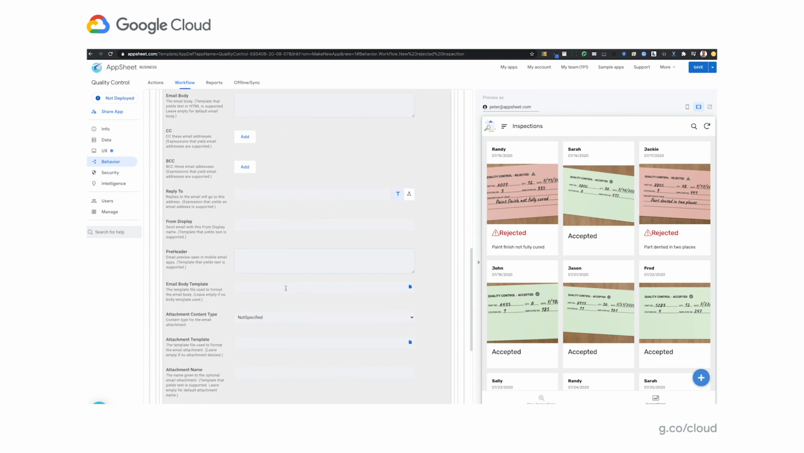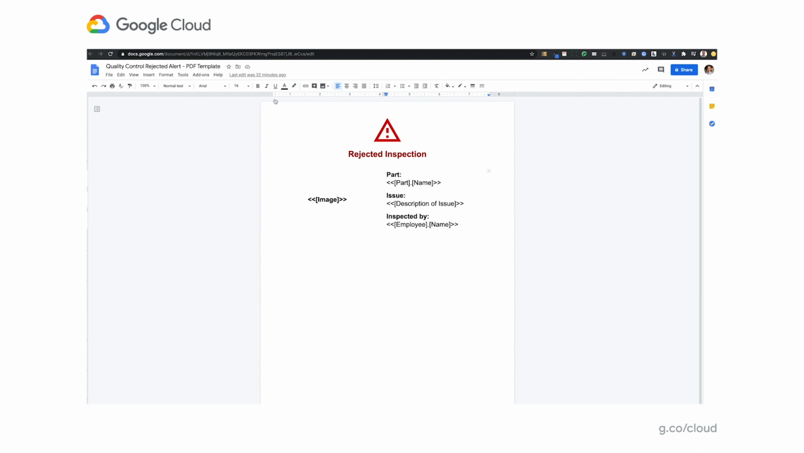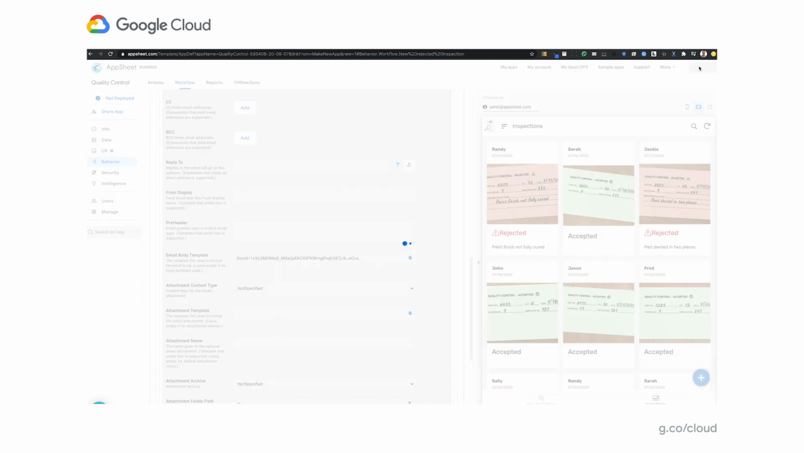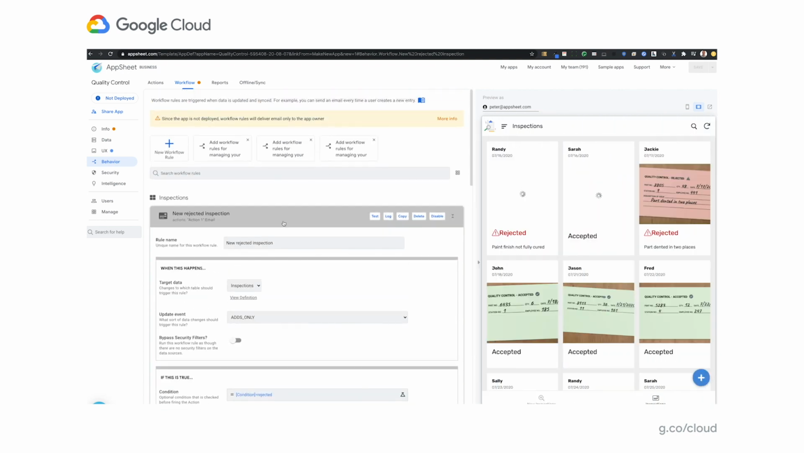And then we can actually use a Google Doc as the template for this email. So on the side here, I've created a Google Doc that is just a simple layout that includes some of the fields from my app data. And I can use this as a template for this particular email. And so if I include a link to that template, every time this workflow will run, it will draw from that template and send an email formatted based on that Google Doc layout.